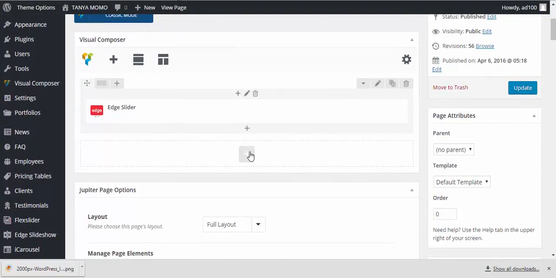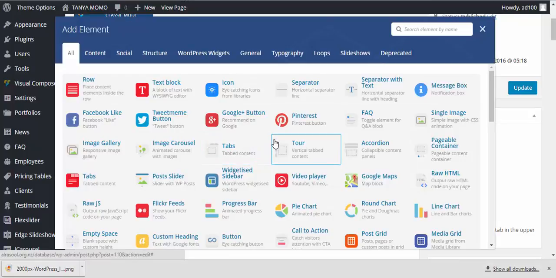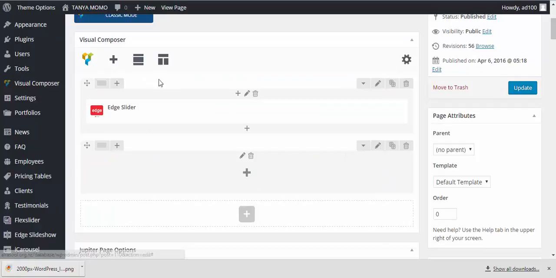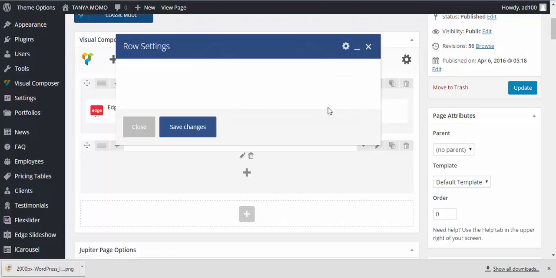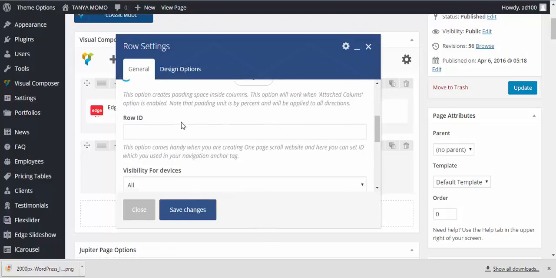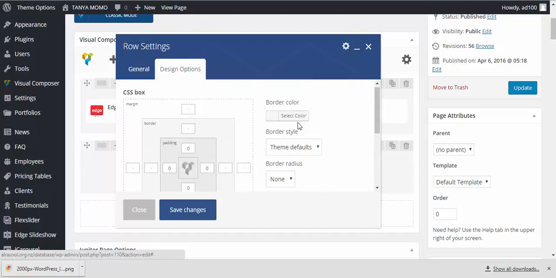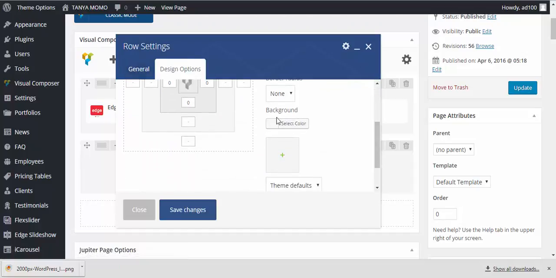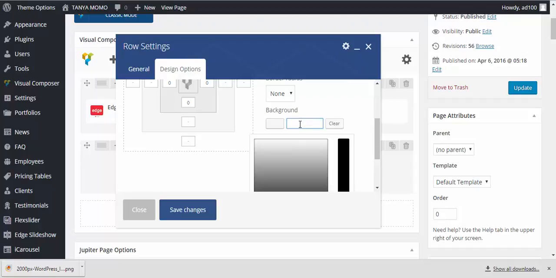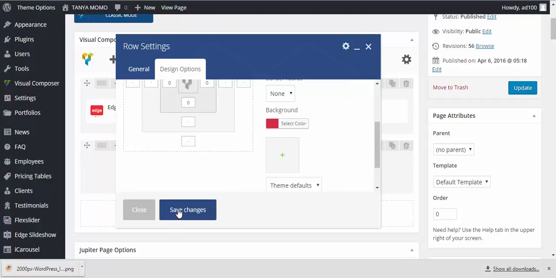So now we're gonna add another row, and the setting for this row is here. We're gonna change the background color. For that, come into design and background color, and we're gonna change it to this color. Just bear with me. Yep, so save changes.